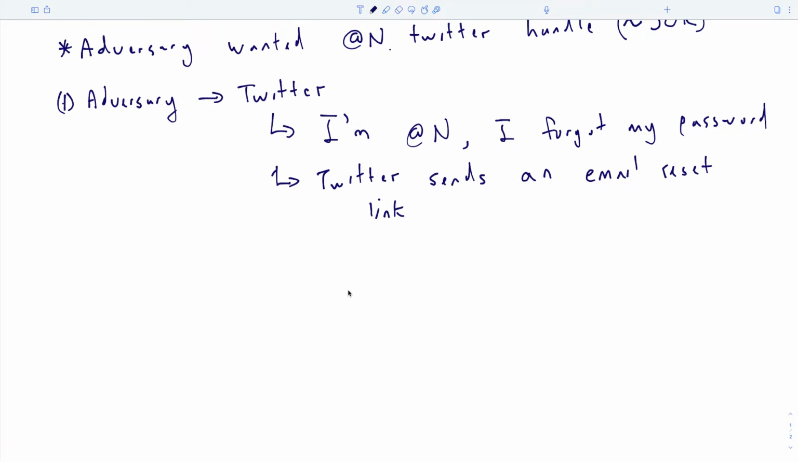We'll see a little later, with things like cross-site request forgeries, that when passing these tokens around you have to think through the security model of that. But anyways, Twitter sends an email reset link. In this case, @N had a personal email. They weren't using Gmail or Apple Mail or anything like that. They had a personal domain.